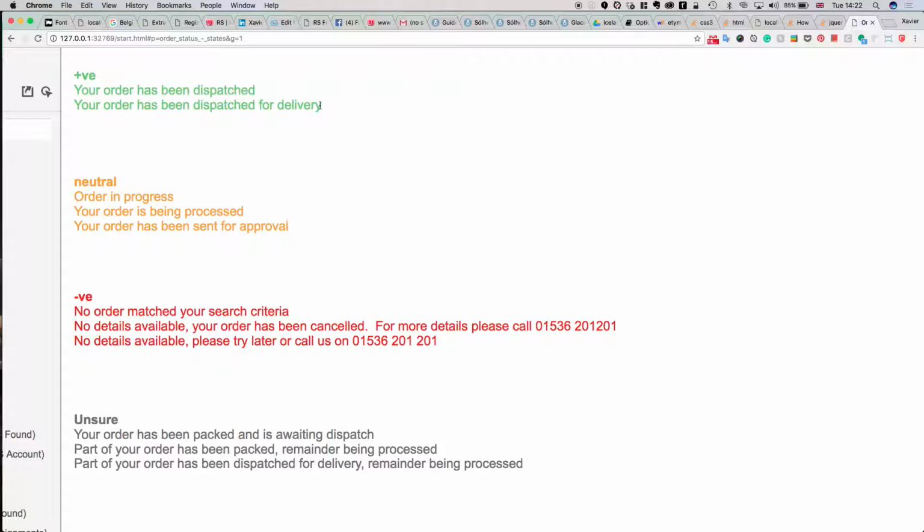At the top here, I'll use my mouse instead of pointing at the screen, sorry. We've got the positive messages. Your order has been dispatched. Your order has been dispatched for delivery. It's a duplicated message. Don't ask me why, but we do have it. Same here: these are neutral, so something's happening, but it's not a negative thing for you to worry about. These are negative journeys.